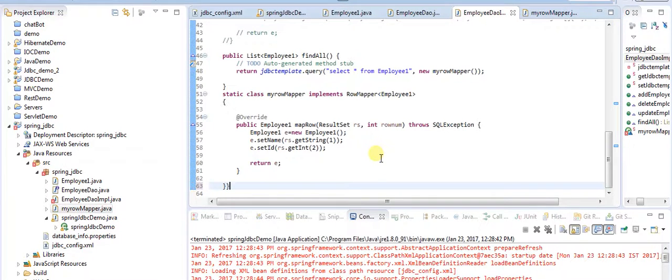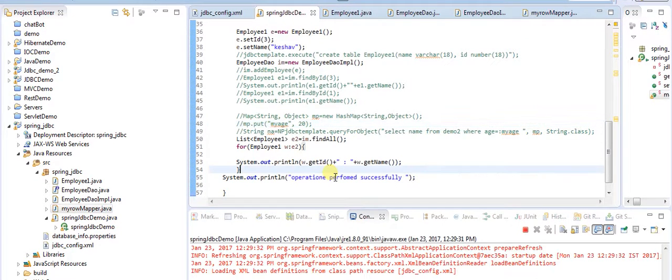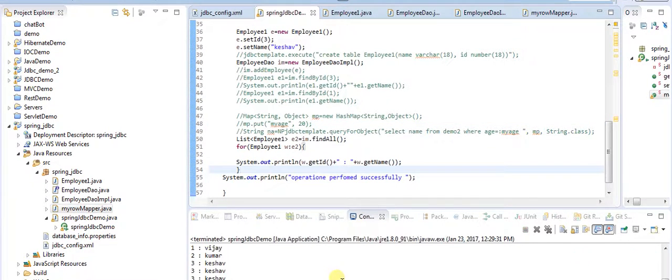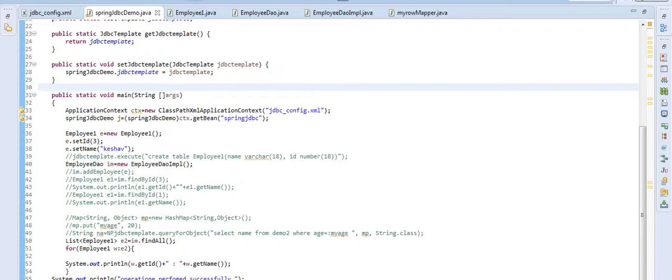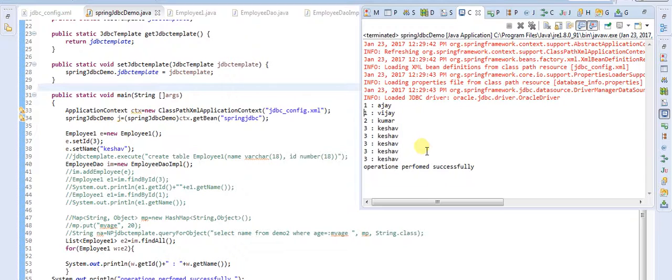Now I need to run this. See, it has printed something. I'll run it again and we'll see the output. See, it has successfully collected all the data and printed it on the console. This is the data which I saved in my employee1 table, and here I have retrieved these values.